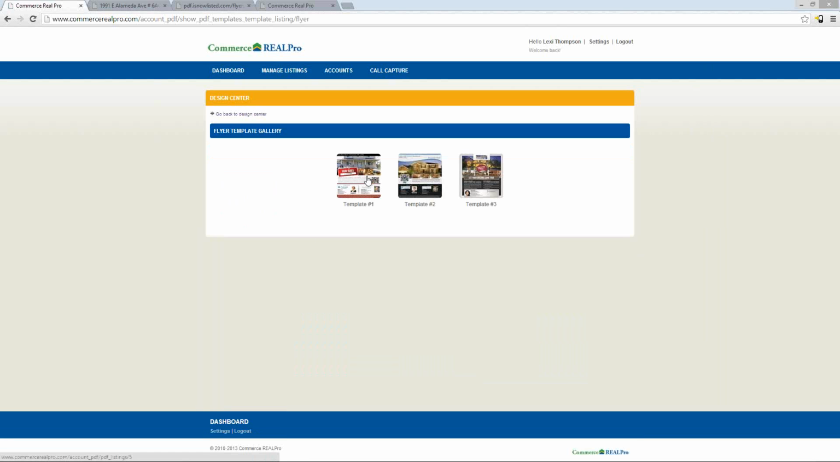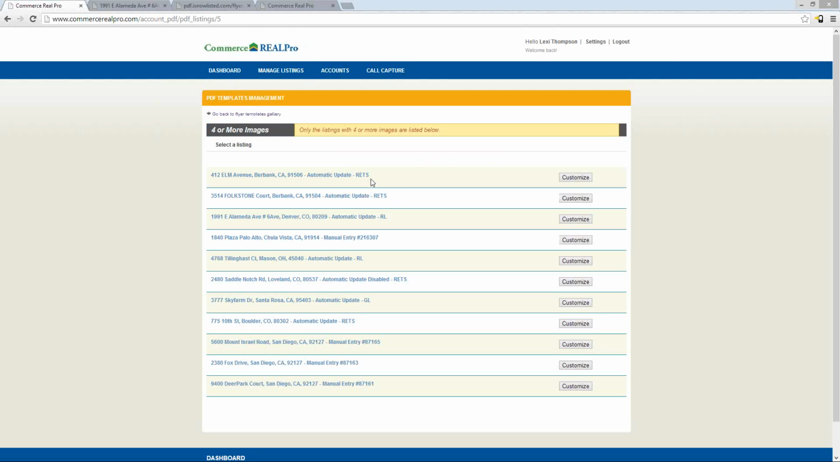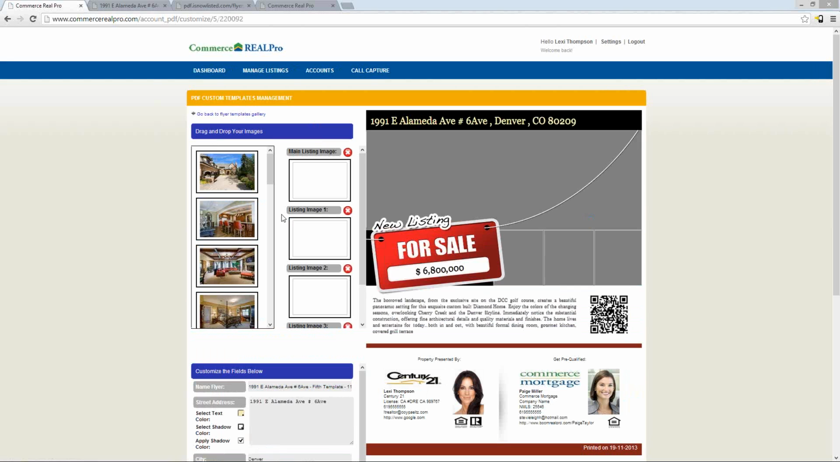We can actually click whichever template we would like to create for a new flyer. So I'm going to go ahead and select this one. And then it's going to ask us which property we would like to create a flyer for. So I'm going to stick to the same property that we were just working on a few minutes ago and click Customize. From there, we can select our photos, and this is very easy to do. Again, we can create a new flyer in a minute or two.